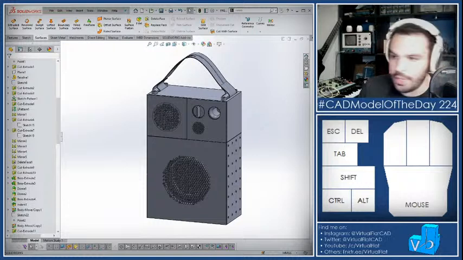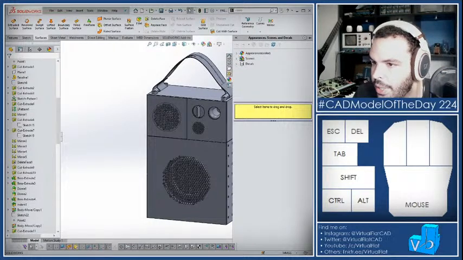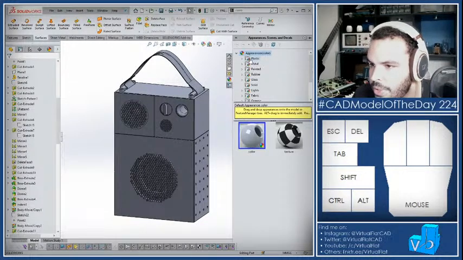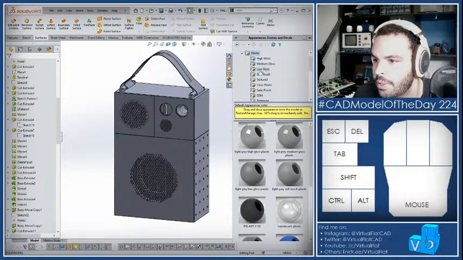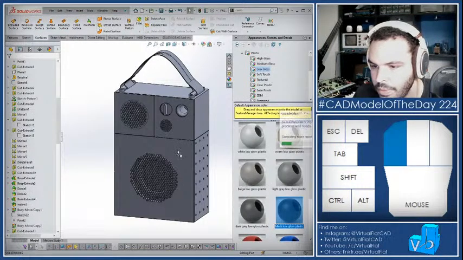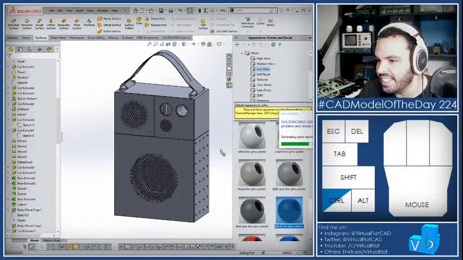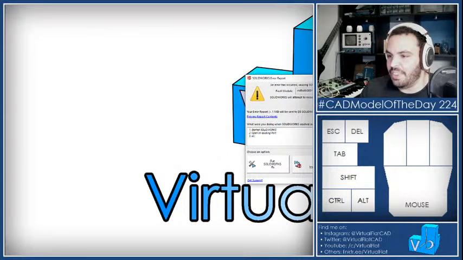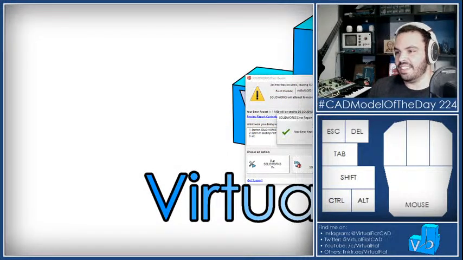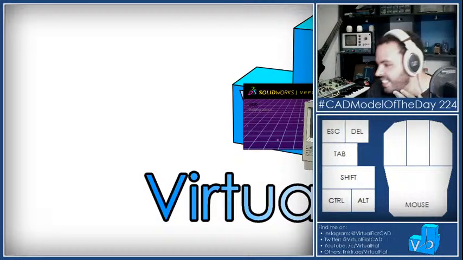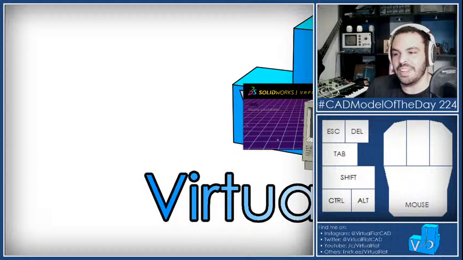Alright, so most of it is black, so I will go to my appearances. Appearances, plastic, low gloss. Oh no! It crashed on me. Oh crap. I don't know when's the last time I saved. Oh no.